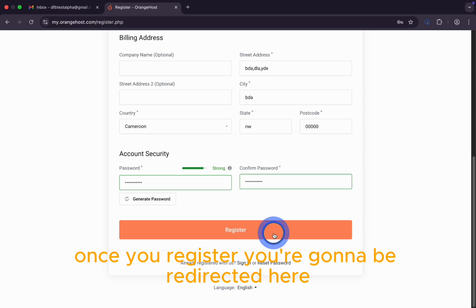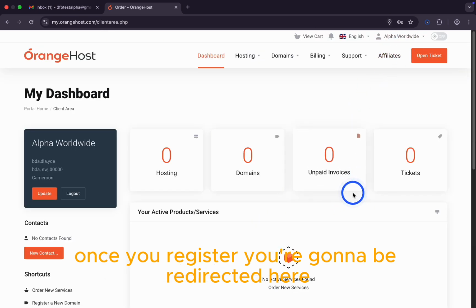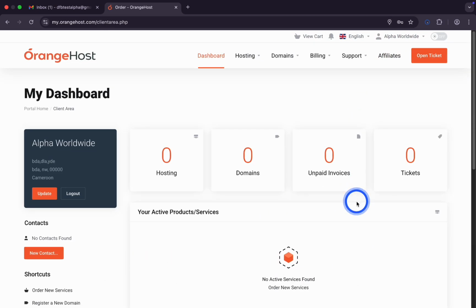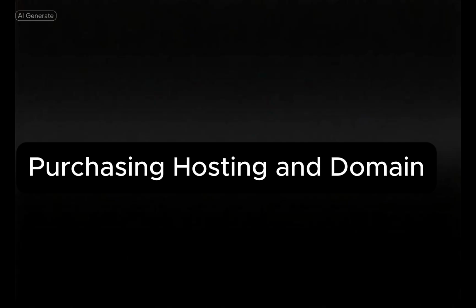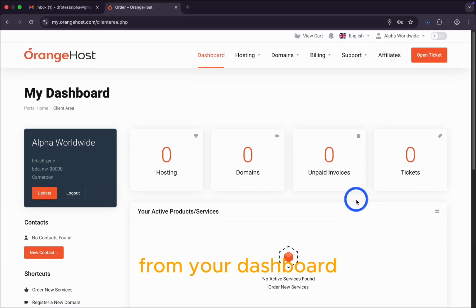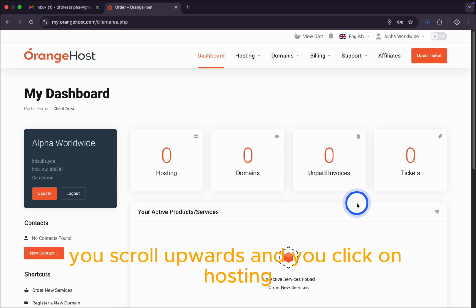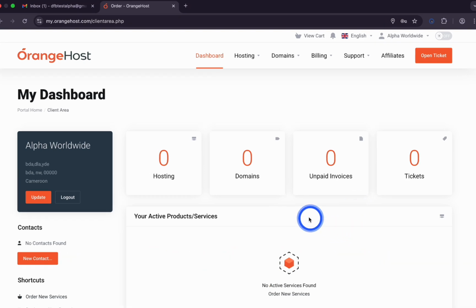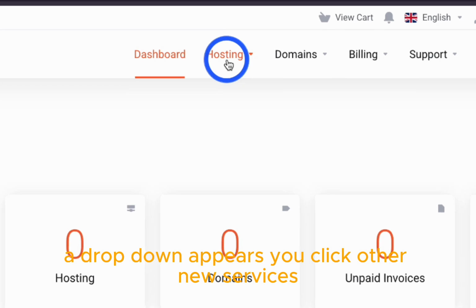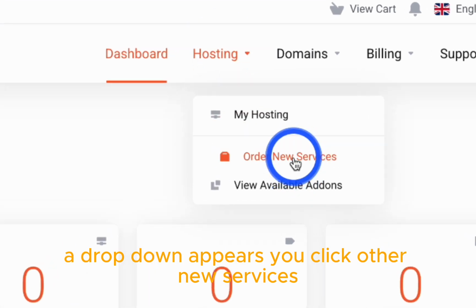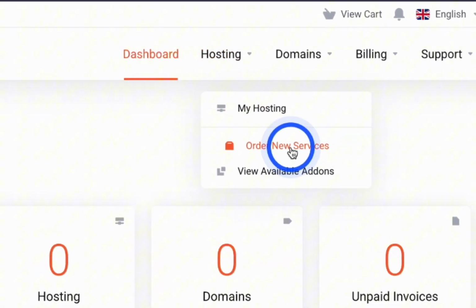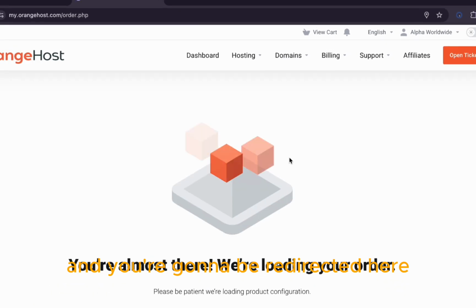Once you register, you're going to be redirected here. This is your dashboard. From your dashboard, you scroll upwards and you click on hosting. A drop down appears, you click other new services, and you're going to be redirected here.